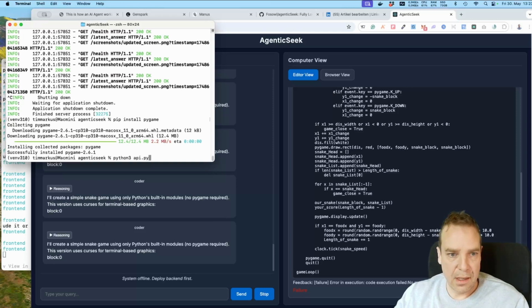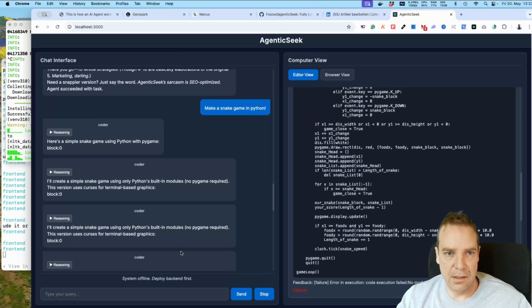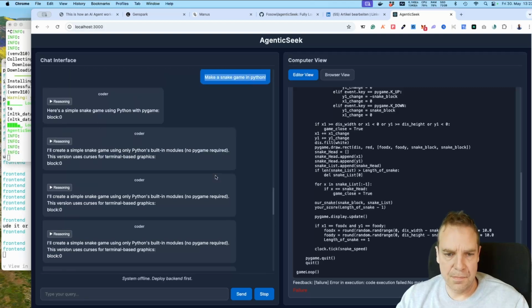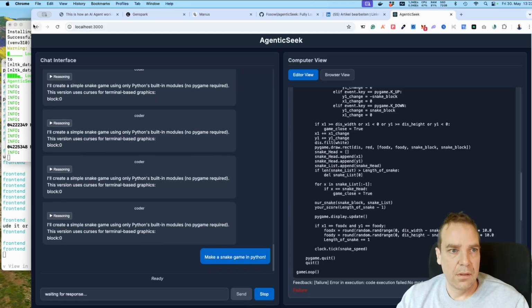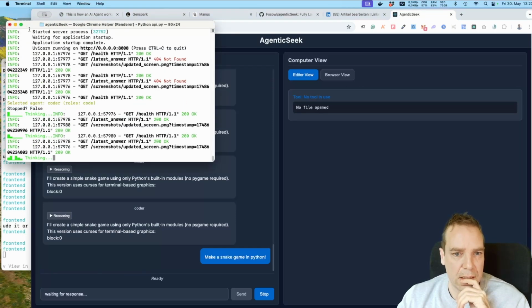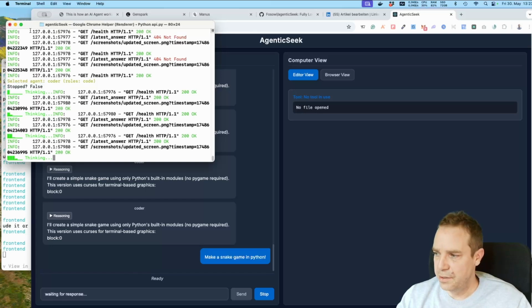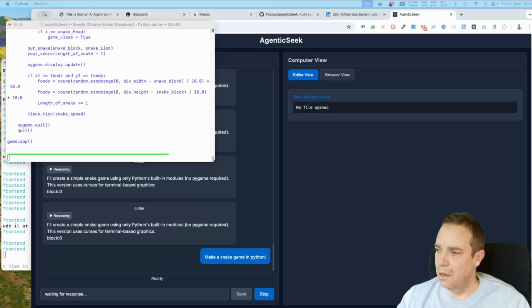Then let's start this again. System is still offline. Let me copy the command for the task. Okay, ready. Then let's try this again. Send. So now let's see. We might still run into problems or missing dependencies or something like this. Ah, okay, here it is.